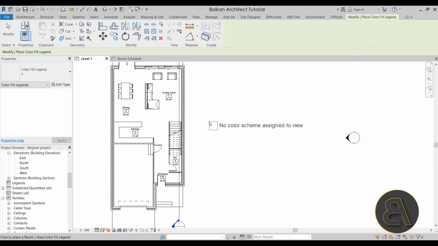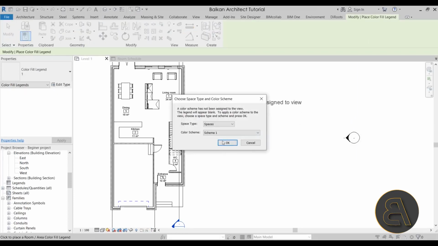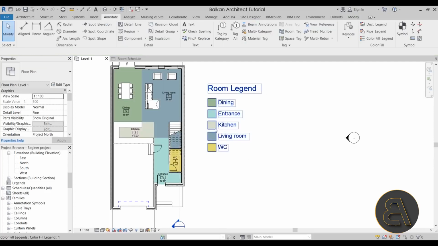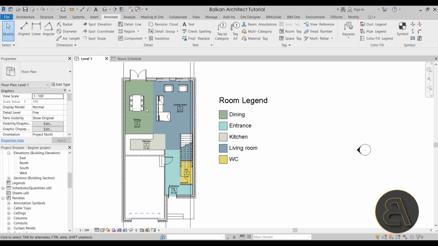Now for the color fill legend, you can place it here just like that, and then here you can set it to be rooms, and then here it can change rooms by name. And then when you click OK, it's going to basically make a small calculation, and it's going to color all of your rooms just like this. So it's a really nice way of representing all of the rooms.